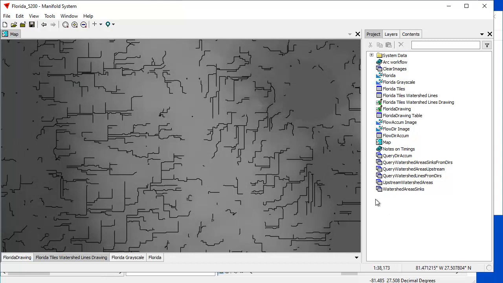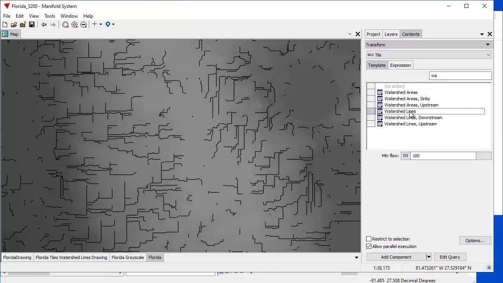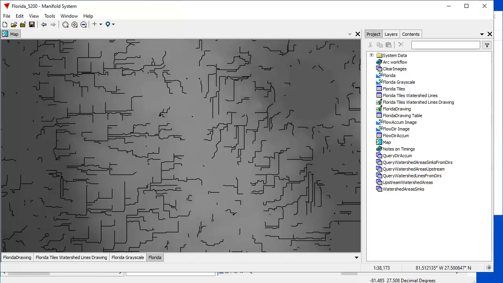So what we've seen here, in terms of workflow, is that Manifold used a single one-click transform function, Watershed Lines, and Watershed Lines automatically computed the flow direction. It automatically did everything else that was necessary. It automatically found those streams, and it did the raster to vector conversion to generate these lines all in one go. So that was just one instantaneous thing.